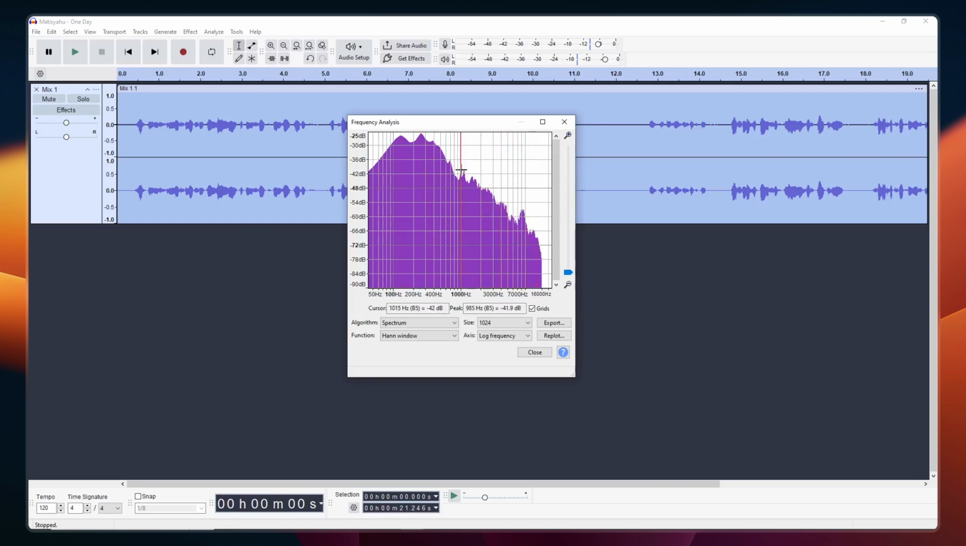As you look at the graph, pay close attention to broad areas where the song shows a lot of energy. These peaks and valleys tell you which frequencies are dominant in your mix and which might need adjustment. Keep in mind that you'll need to repeatedly select and analyze different sections of your audio to get a complete picture of how your frequencies are distributed throughout the track. This helps you identify problem areas that might need correcting.